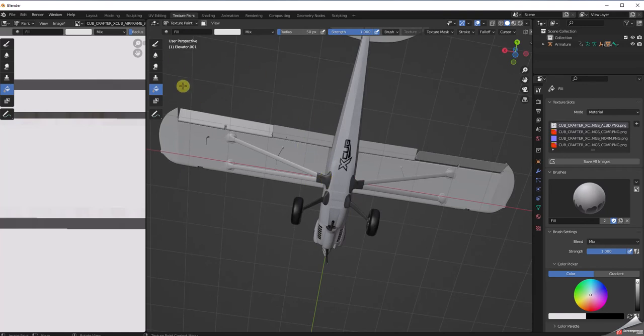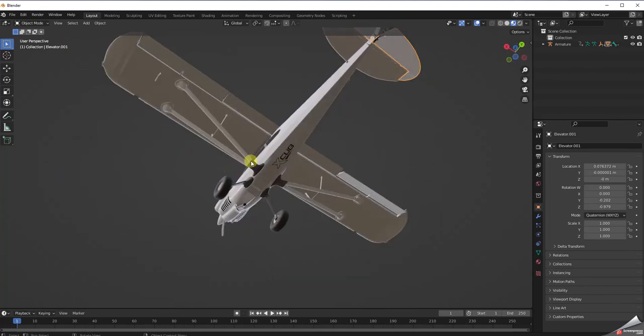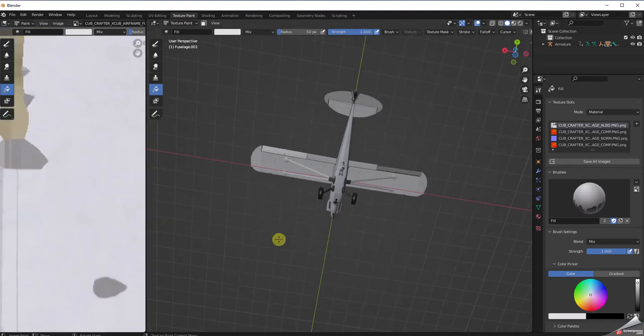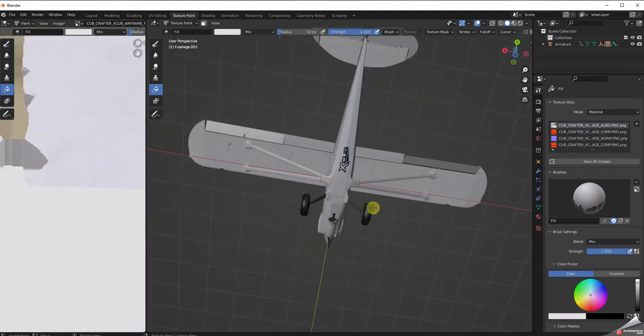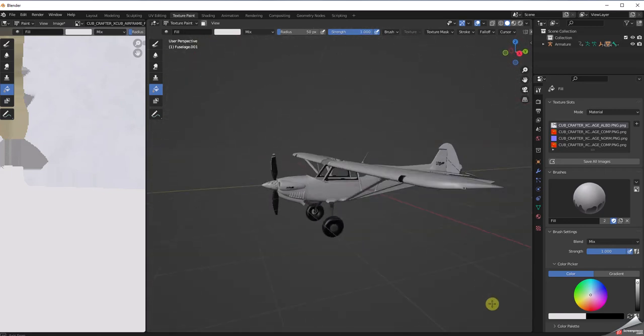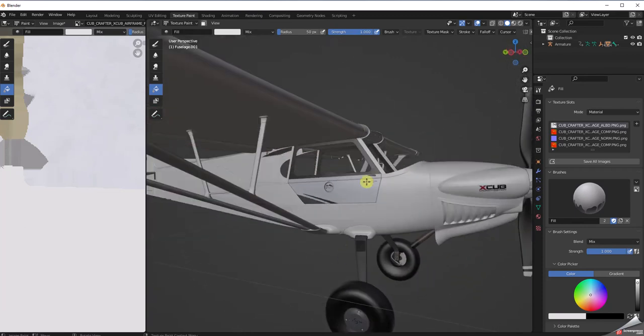I'm going to go back to layout. I'm going to click on this, and I'm going to go to texture paint, and I want to click on that, see what happens. Okay, that took care of the fuselage, so now all those parts are taken care of as well.